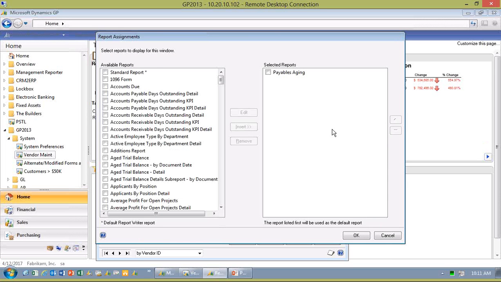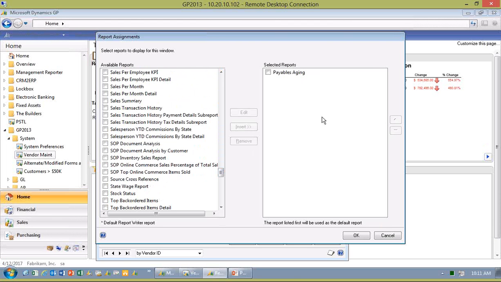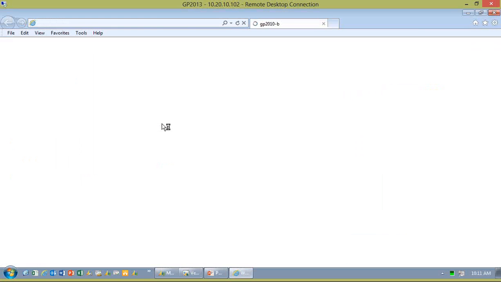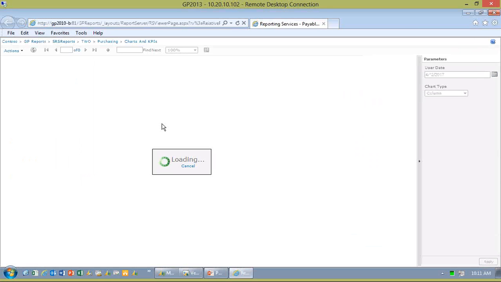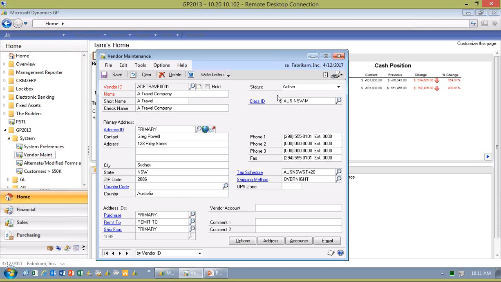It looks very much like when we apply Business Analyzer on our home screen. So we're picking the ones that we want. I've chosen payables aging. I can have multiple reports here as well. I've just got one. But when I generate the report, then it's going to pull it out into a browser. Again, we're using those same Business Analyzer charts and key performance indicators, but they're specific to the record that I've chosen. So in this case, I'm looking at payables aging by vendor. And so again, I can have those on my maintenance windows.